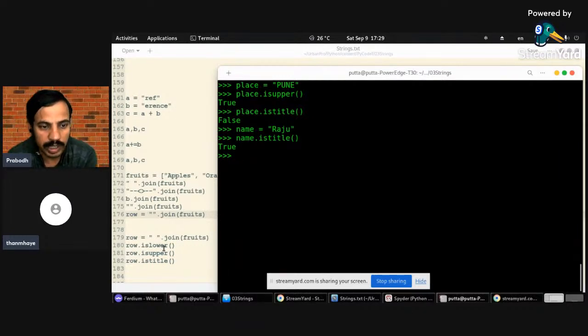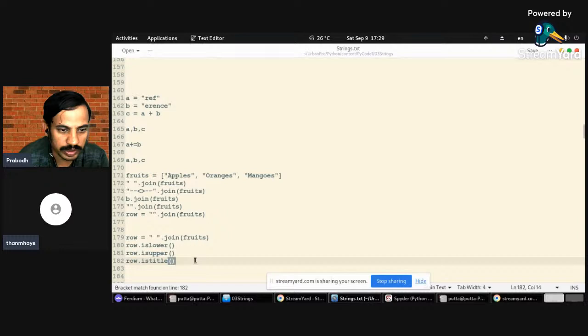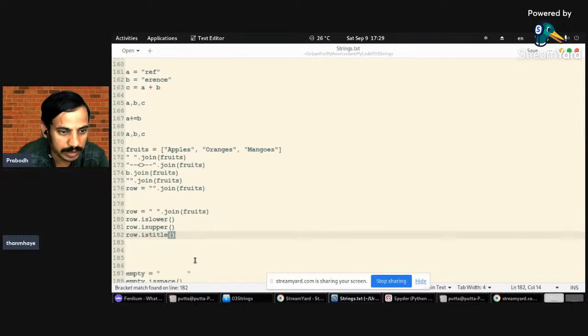Did you understand how to perform the checks using is lower, is upper, is title? Yes, sir. You got it right? Yeah, so it's pretty simple.